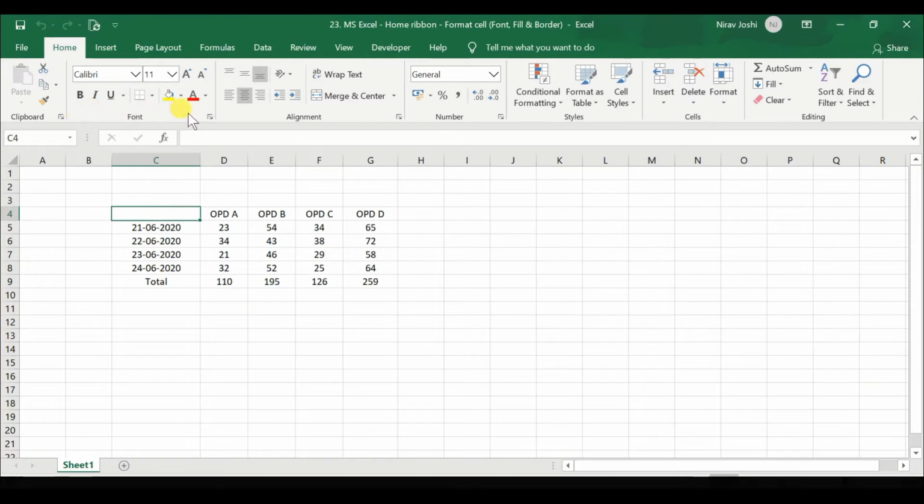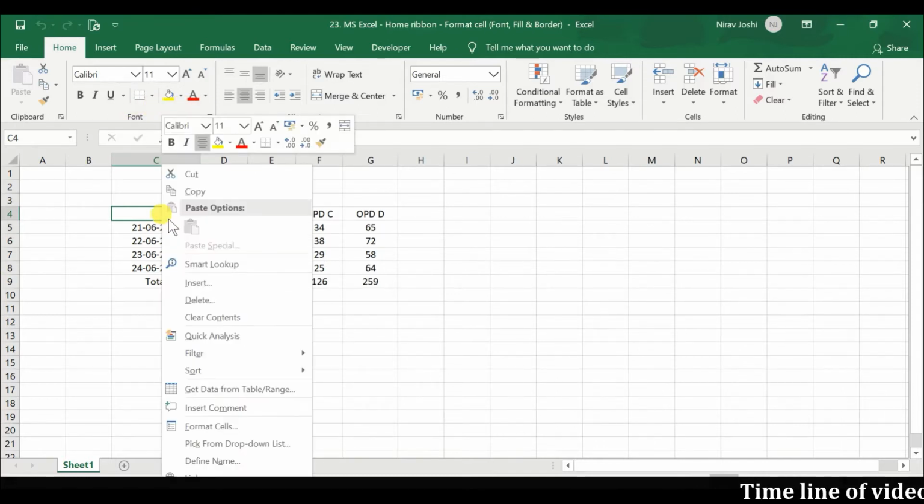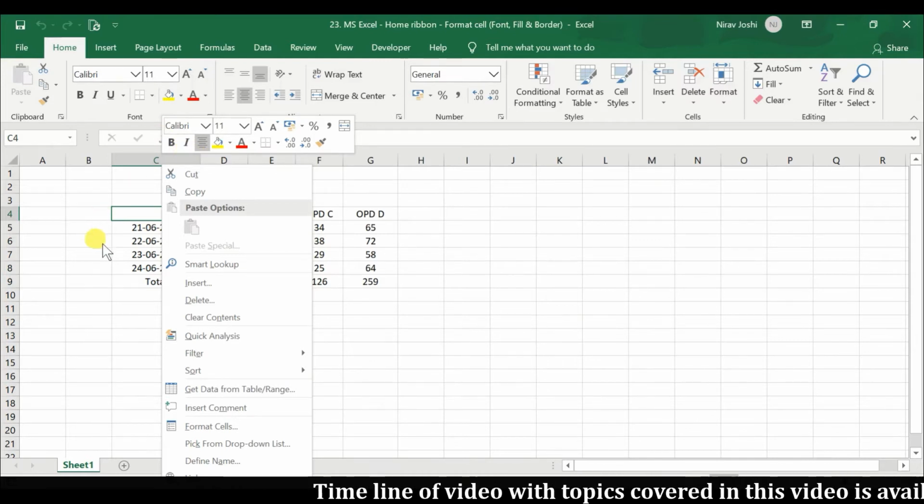These are the most frequently used functions related to font formatting, filling and borders, and the same functions can be accessed through right clicking of the mouse over a cell or selected range, and that will give us this shortcut menu with all the possible functions and most frequently used buttons.